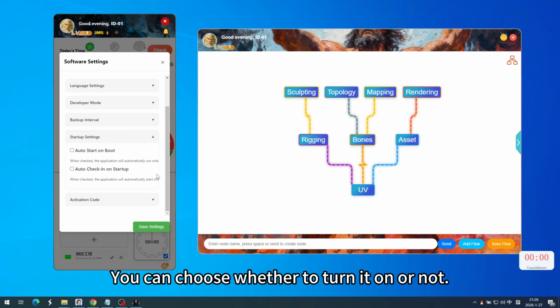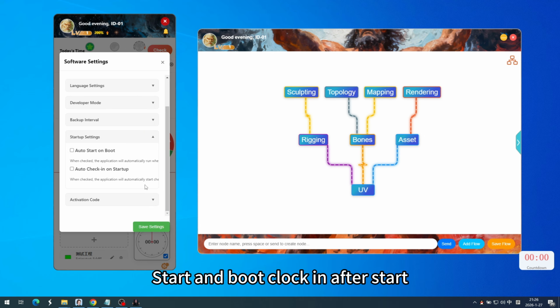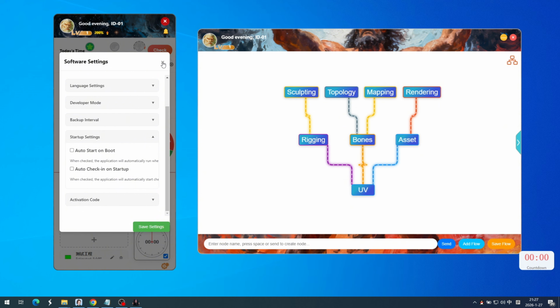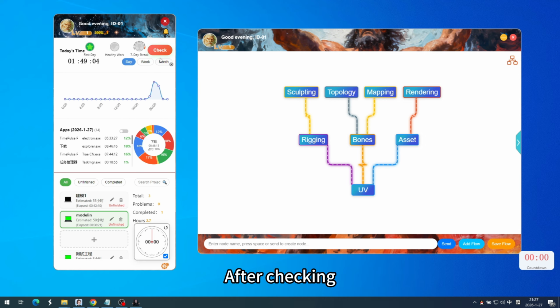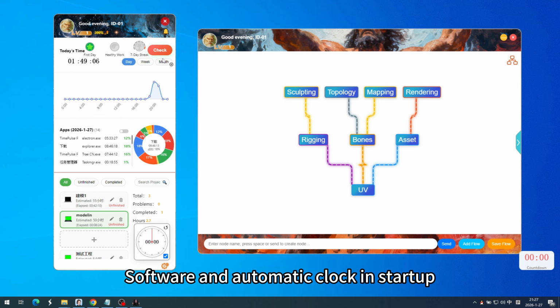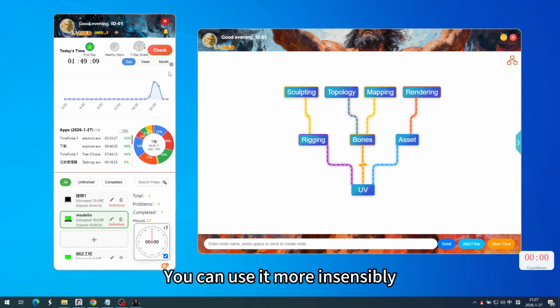You can choose whether to turn it on or not. Start and boot clock-in after start. After checking, you can turn it on and start this software and automatic clock-in at startup. You can use it more insensibly.